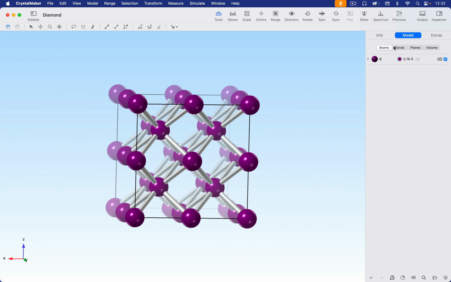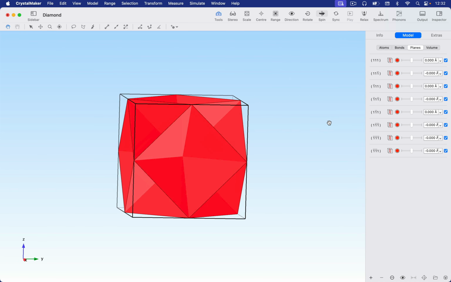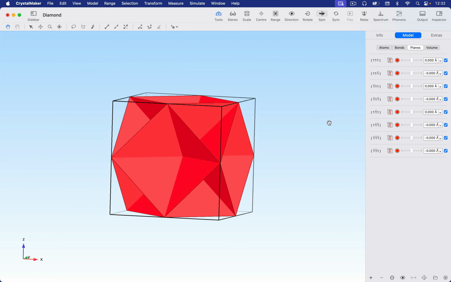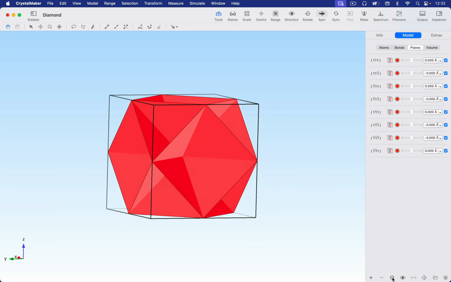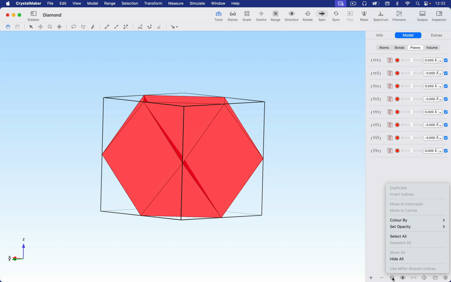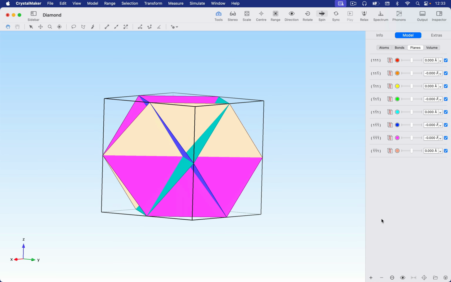So here we have a set of 8 symmetry related planes, all passing through the very center of the structure. And let's give them a set of unique colors. We can do that by going down to our Actions menu button and choosing Color by Auto. Now our planes are individually colored.